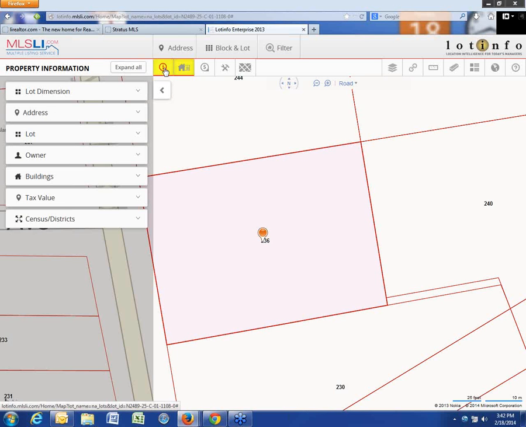All right. So to identify this property, I'm going to click this I button up here so it turns yellow. And then I come down to my property and I click right on it. So then you could click on a different property to identify that. Anything you want. Use your map icons here to navigate.